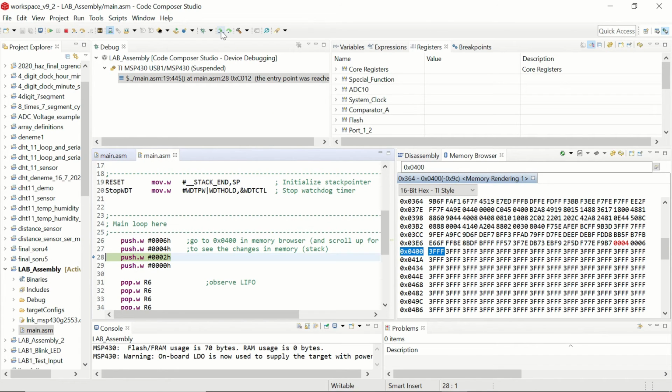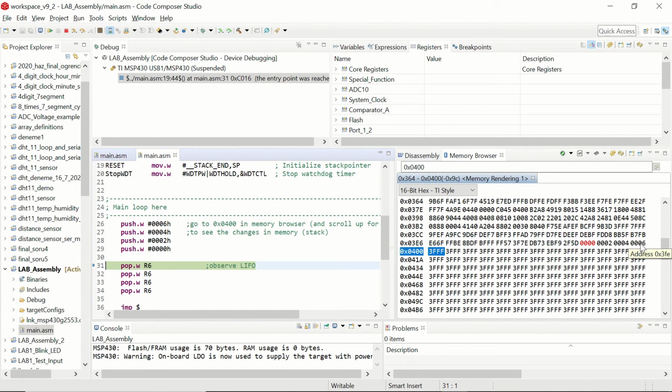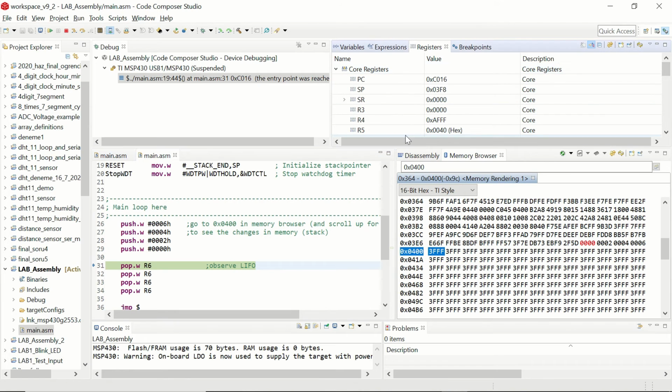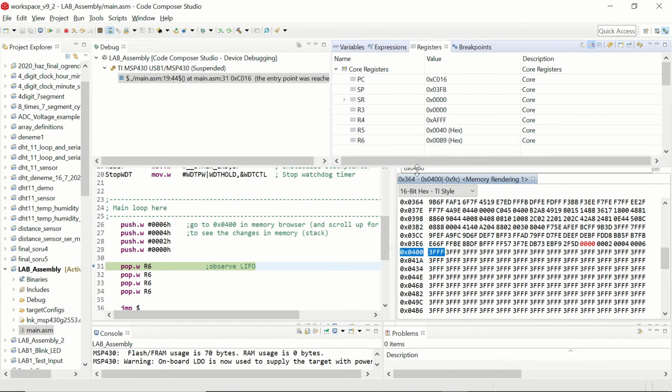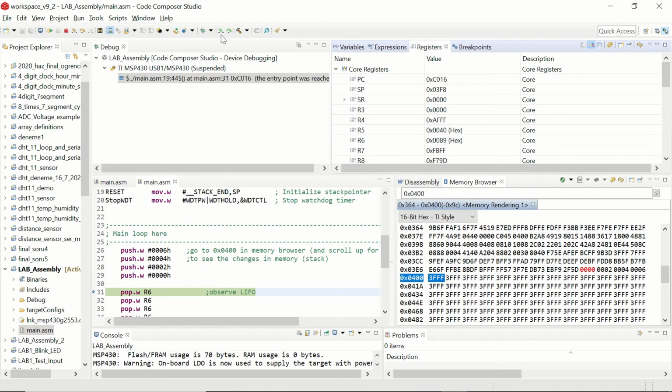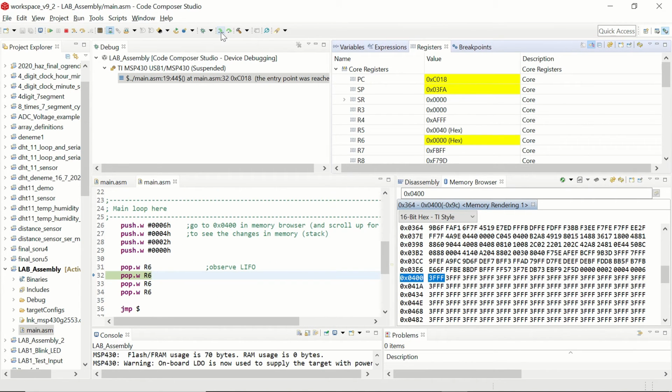Let's click on the assembly step into twice and see the memory browser. Now we can see that we have 6 value in address 3FE, we have 4 value in 3FC, we have 2 value in 3FA, and we have 0 at 3F8. Now let's continue clicking on assembly step into and execute the pop commands. Before that, let's open the core registers and be ready to observe R6. As you can see, the value of R6 is now 0.